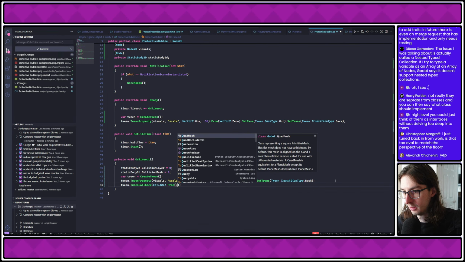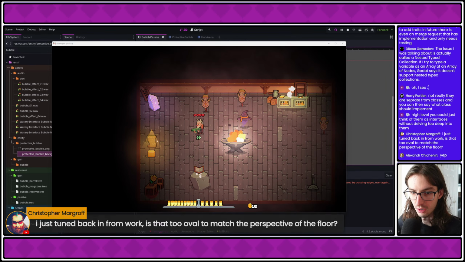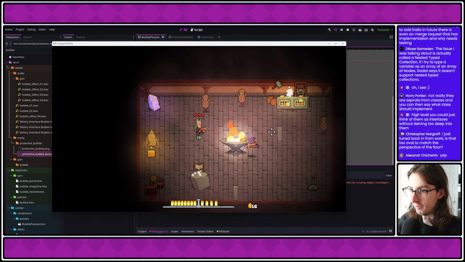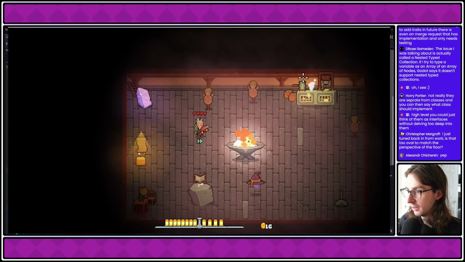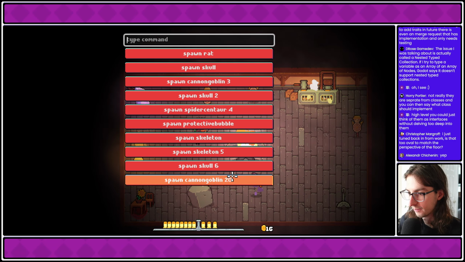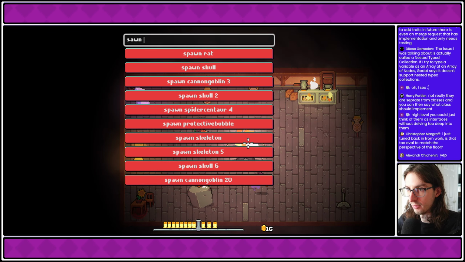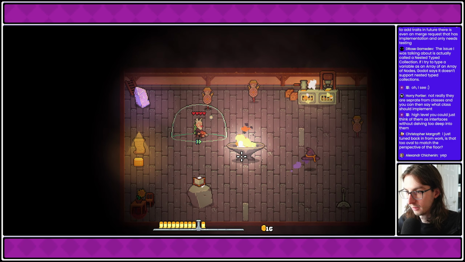I just turned back in from work. Is that too oval to match the perspective of the floor? Too oval. I mean, yeah, the floor perspective is just off because it's pure top down, but everything else is facing you. So the perspective in this game is not perfect, and it's not going to be perfect. So in other words, yes, the perspective's wrong, but I don't think there's really a definitive way of fixing it. Are you saying that oval needs to be larger or smaller?